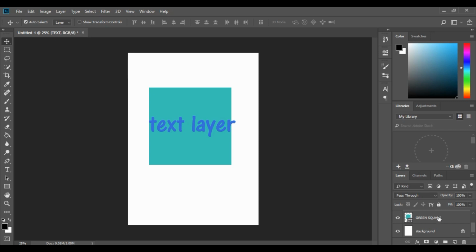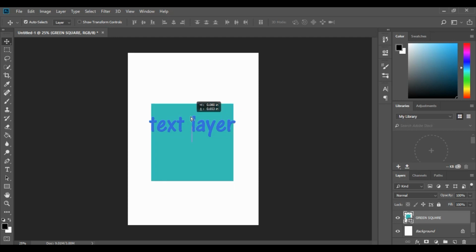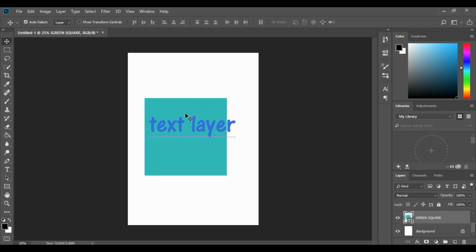So for example, we're going to select the square shape that we made, and I'm going to align this so that it is in the middle of my canvas. You can either sit there and try and figure out exactly where it's meant to go, or you can do it the easier way.